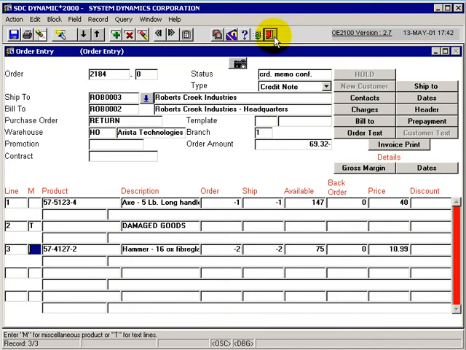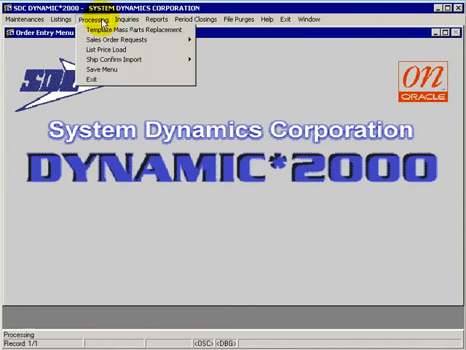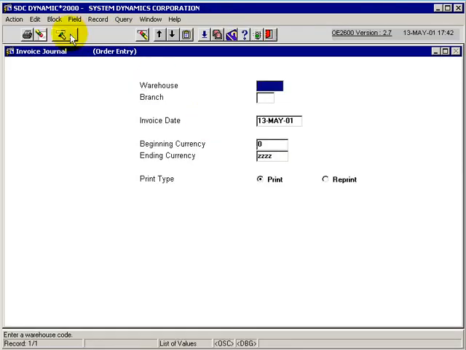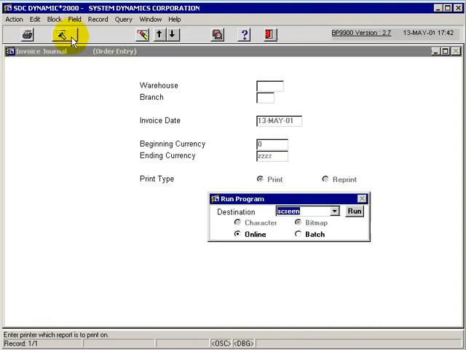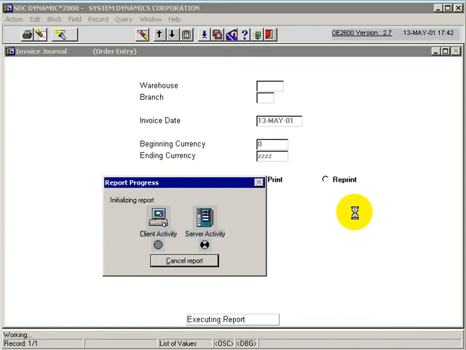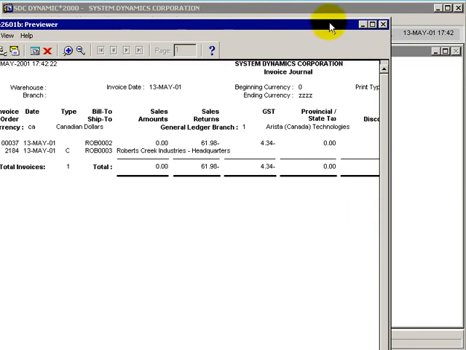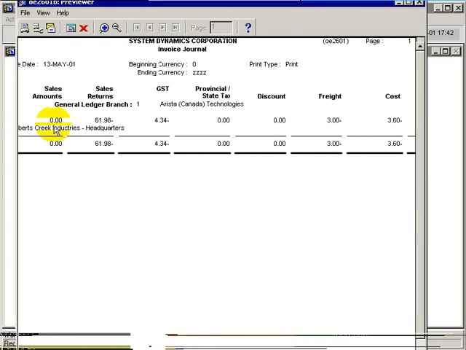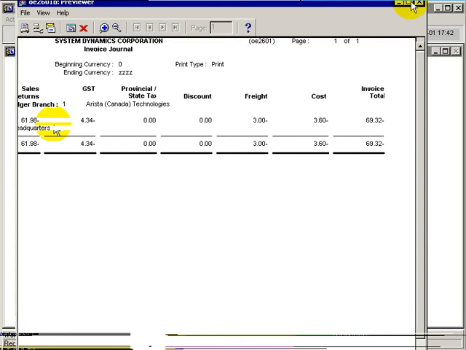Now we'll leave the order entry program, and we'll run the invoice journal for this. So we'll go into processing, invoice journal, which is a mandatory step, and we'll run our invoice journal. And the invoice journal is now displayed on the screen. You can see our order number, and invoice 10037 is the invoice number applied to this particular credit note. And we see our various amounts on the screen. So we'll close that off.